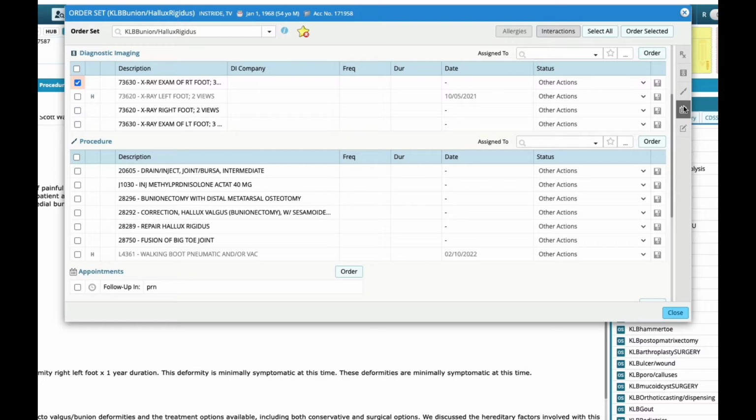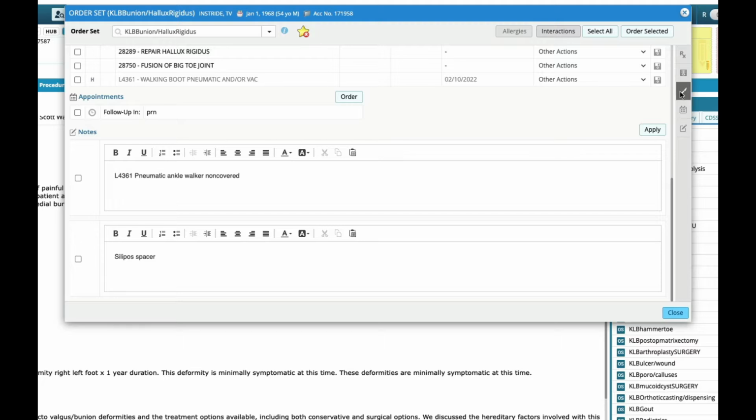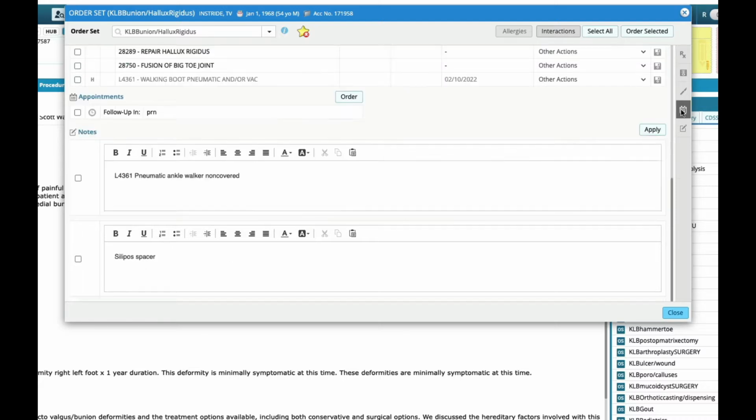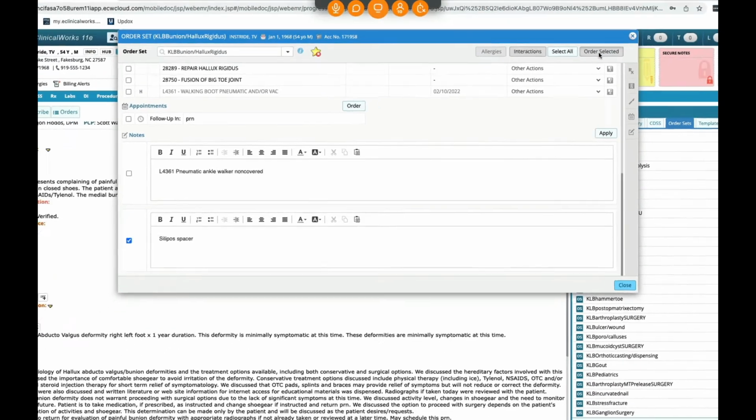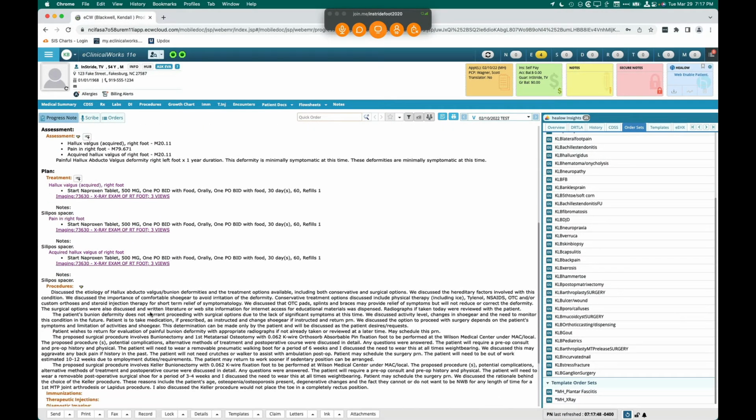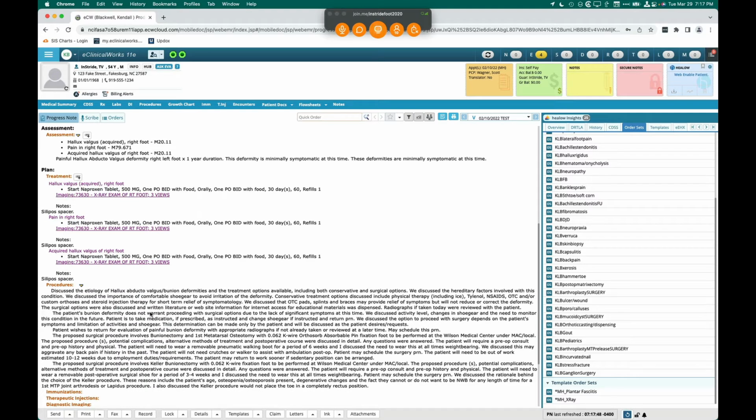Yeah. Okay, so if I had surgery, I would go in the day I do the surgery, and click in that procedure and stuff. Then if I wanted to put them in a pneumatic walker or use a Silipost pad or whatever, I would click that box as I've got down there. So let's just say we've done the naproxen and we've done the X-ray. Now we click order selected. And then I'd close the box. And if you look down here in the assessment, let's say it would only be the hallux valgus, then it would put the X-ray, then it put the naproxen and all those in the right places.